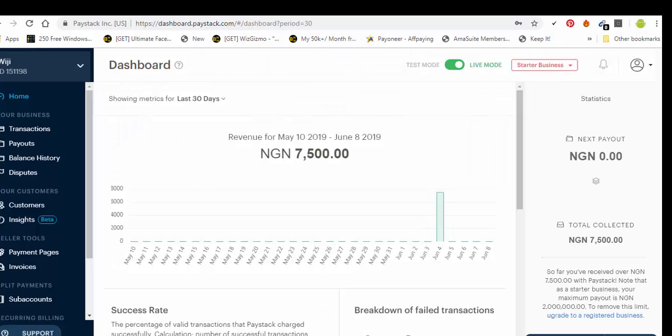I already have Paystack open here. Now this is my Paystack account. The transaction you're seeing here should not distract you. It was a product I tested a few days back, which actually generated just one sale immediately I opened it, so I had to shut down the product as soon as possible.